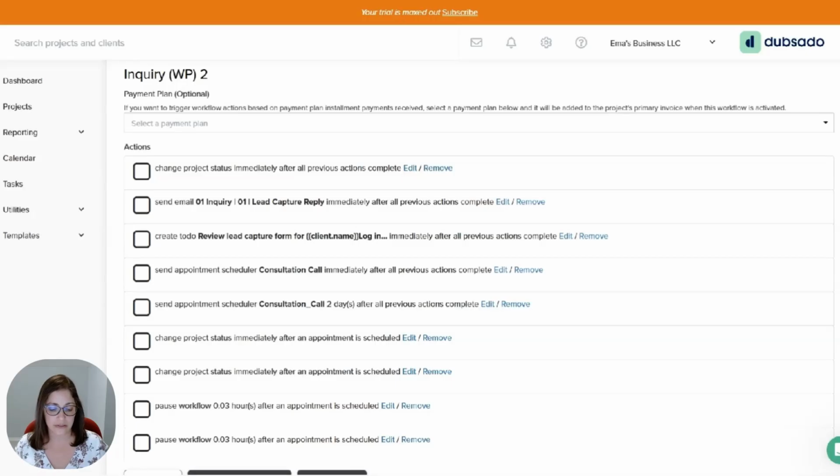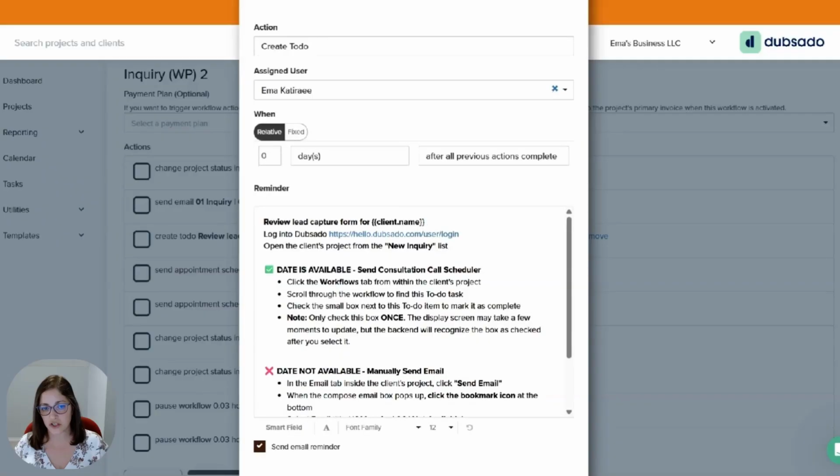Once that email goes out, then the next step is a to-do. A to-do is something that holds subsequent tasks below it in the workflow. So basically, this is going to hold the consultation call scheduler from going out until you check the box. So you can make the to-do have an email associated to it. So let's open this up. So this to-do is checking for availability. Like they put their wedding date in the form, you're just checking that you're available.